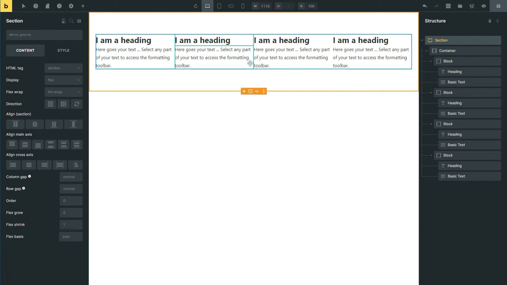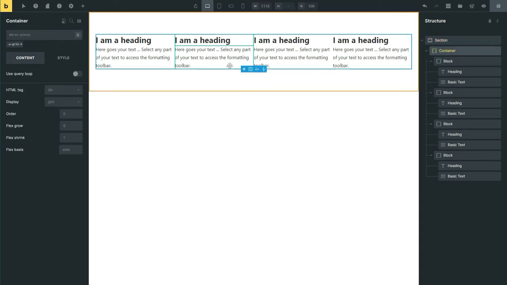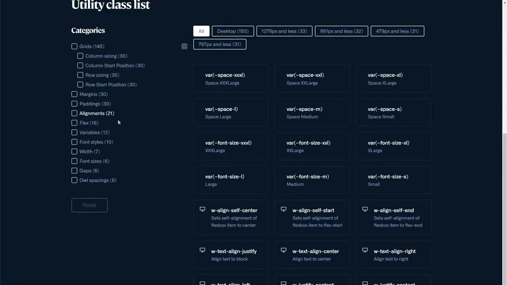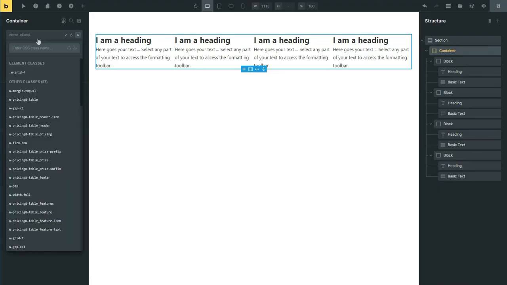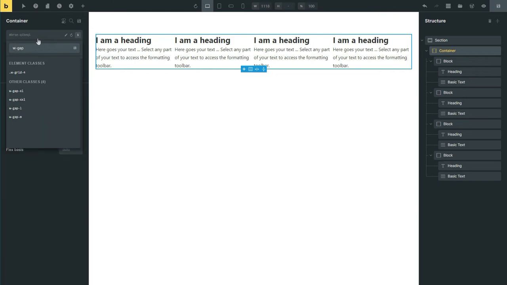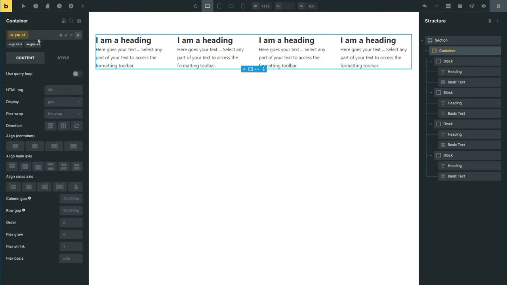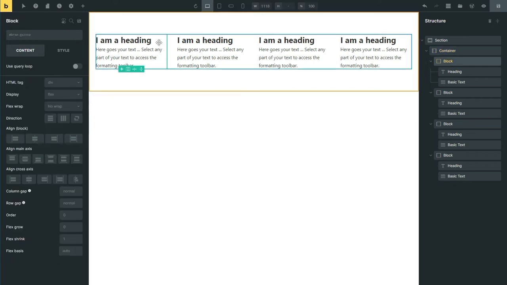If you want to add some gap between them, you can use a gap class. It can be found here. We have 6 steps, so from S to XXXL. So let's say I want to add gap XL. Okay, so like this, my blocks have a gap between them.